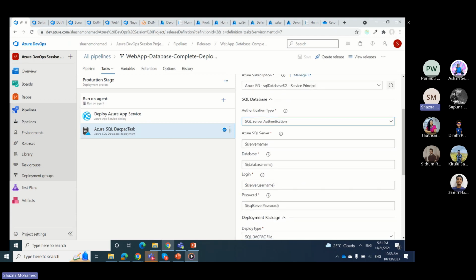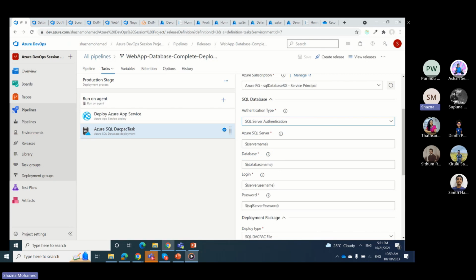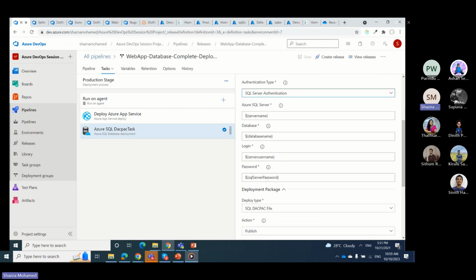And here we have the authentication type, how we are going to connect to Azure SQL server. I'm just taking the dacpac file and deploying it. Here we have the SQL authentication type. We can connect through the connection string for that server, or we can connect through authentication. SQL Server authentication will ask us to give the server name, DB name, username, password, and all the information.